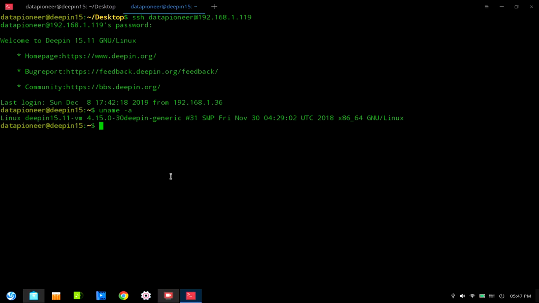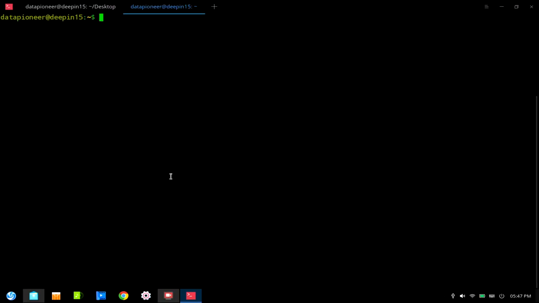I'm going to start the Glances server on the VM, and then connect to it with the client on the laptop. Since I am on the virtual machine remotely through SSH, I'm going to issue the command glances -s, for server, to start the server. The server is now running on the virtual machine at port 61209.